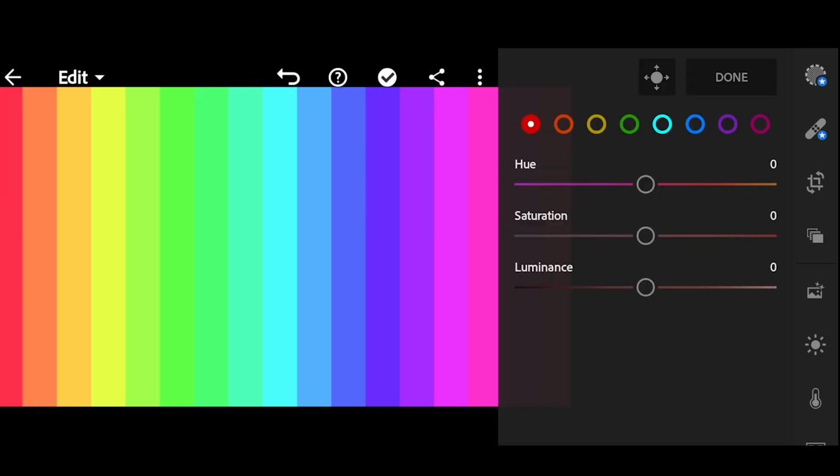Again, same thing with yellows, greens, and aquas and blues. For example, in your image, you have a red flower. Then to increase the saturation of that particular red color, you can use this color mix panel.